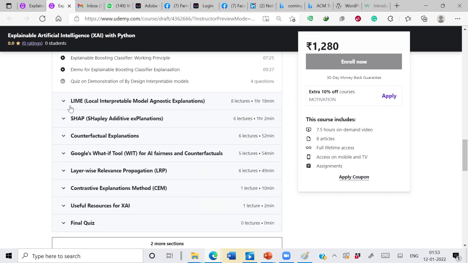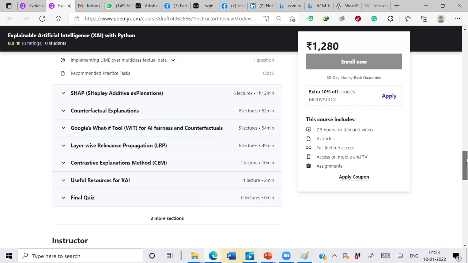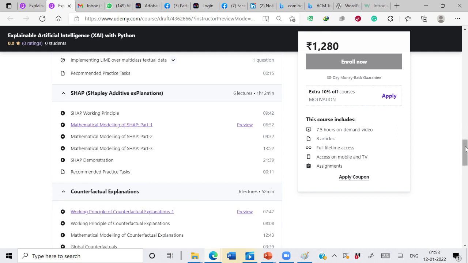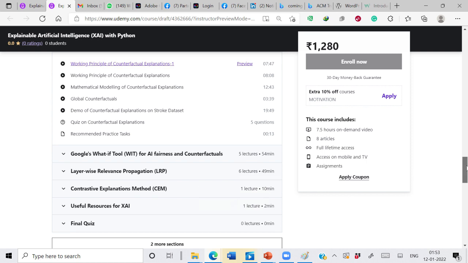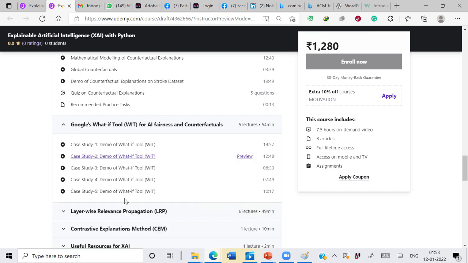The third section is on LIME, that is one of the most important techniques for explainable AI. The fourth section is on SHAP. This is another explainable AI technique to generate global explanations. We have a section on counterfactual explanations. Google What If tool is a very important tool for AI fairness and generating counterfactuals. The demonstration of this tool has been provided through various case studies.